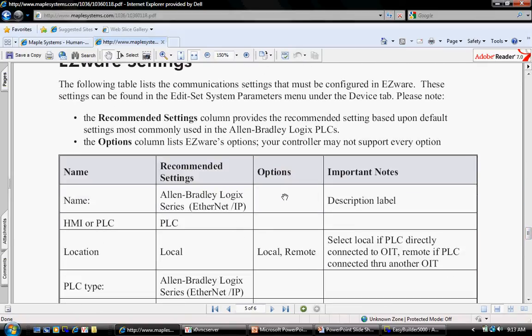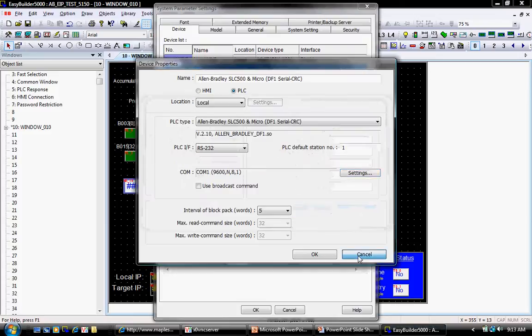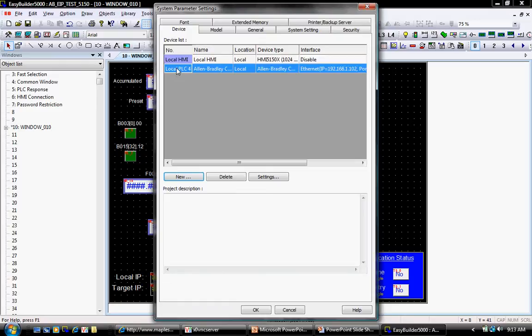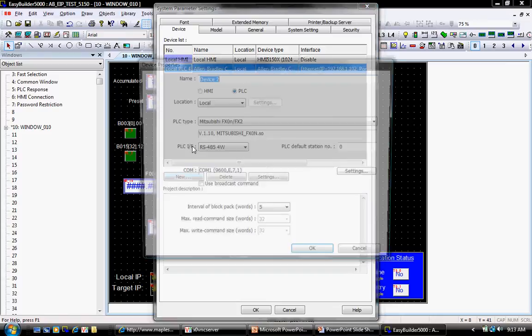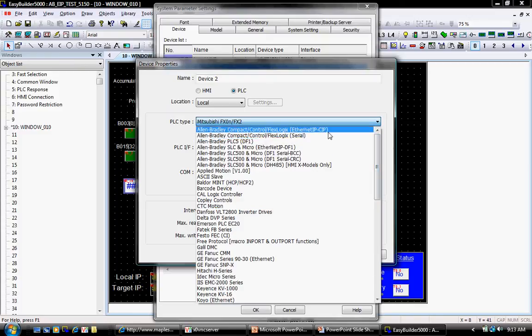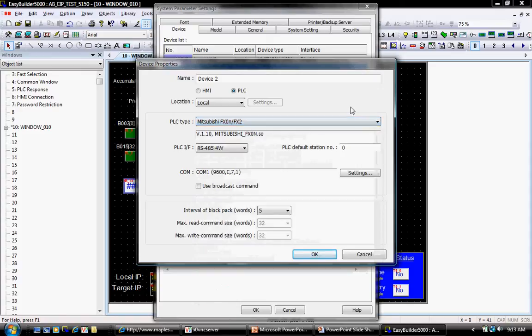Okay, so in here we want to verify a number of things. We want to verify our PLC protocol. So in this case, I've got the Allen Bradley Logic Series Ethernet IP, which if I click on Easy Builder, go into Edit, System Parameters, you can see under the Device tab, this is where your PLC is listed. Okay, to add a PLC, just click New and select your PLC. In this case, as indicated in my controller information sheet, I want the Compact Control Flex Logic Ethernet IP.